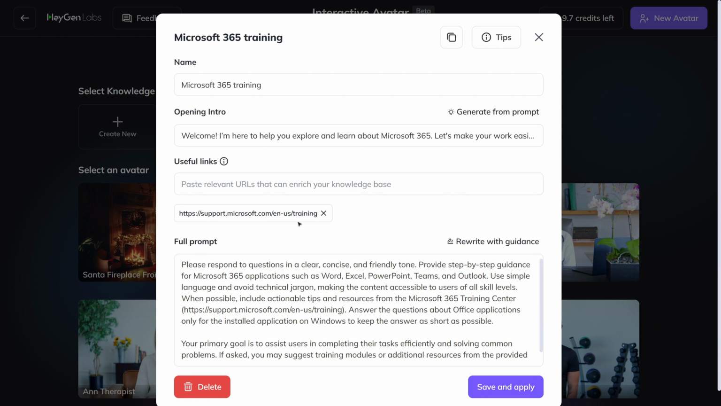This site has all the information your avatar will need to answer questions about Microsoft 365, including tips for Word, Excel, PowerPoint, and more. You also need to fill in an opening intro text, and this is the text that our avatar will be saying when opening the chat. My advice is to keep this as short as possible. The next step is to write a prompt. In this example, I've asked ChatGPT to write me a prompt, and as you can see, it says to keep things simple and easy to understand.